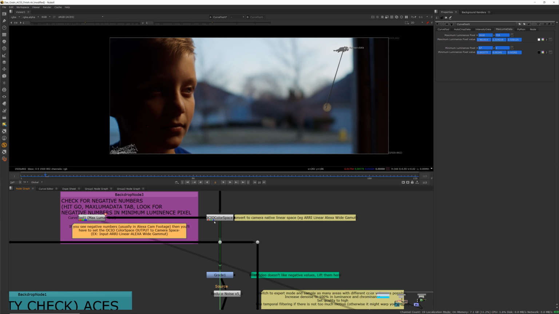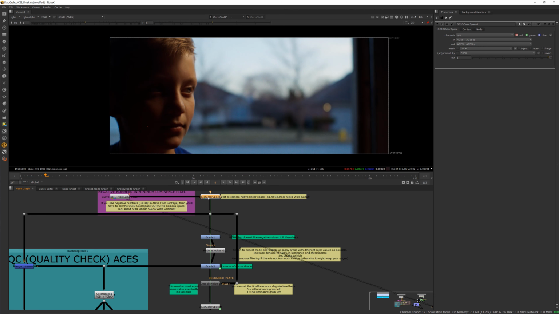If you're dealing with cameras such as the Alexa, not really problematic, but just the way that Alexa works, that's where you have these reverses here. This is what Fabian has going on here: he's got reverses. He's basically converting the footage into something, getting the negative numbers out, and then bringing it back to where it's at. So these are inversions. You can see if we take a look at this OCIO color space, it's in ACES CG and out to whatever it is that you want to transfer to.